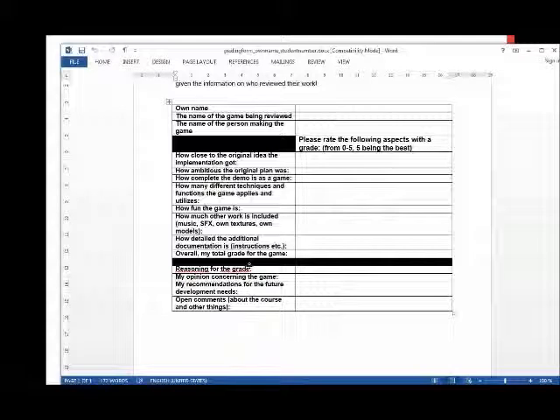And there's a couple of things here. How complete the demo is as a game, how ambitious the plan was, how many different techniques and functions the game applies, how technically complex the game is, and overall some reasoning for the grade, my open opinion concerning the game, and these sort of things.